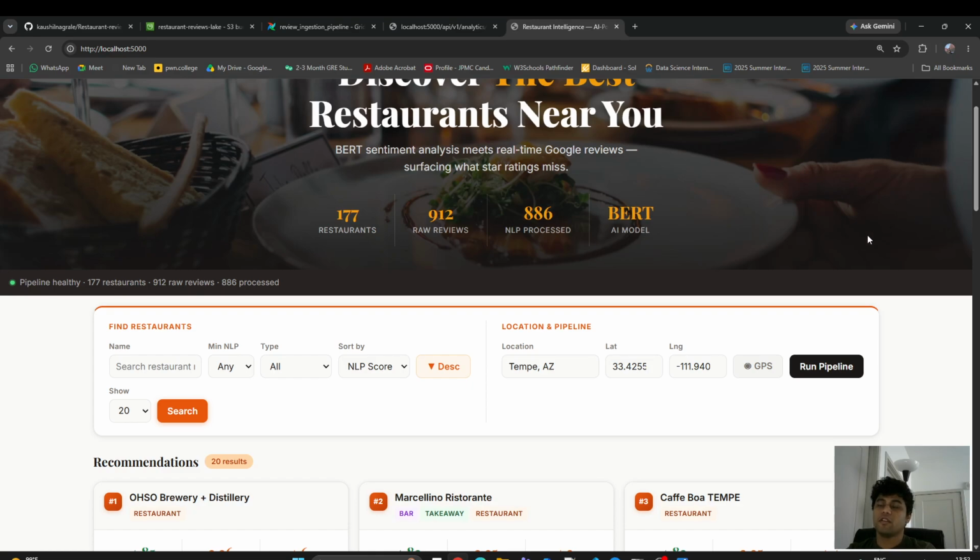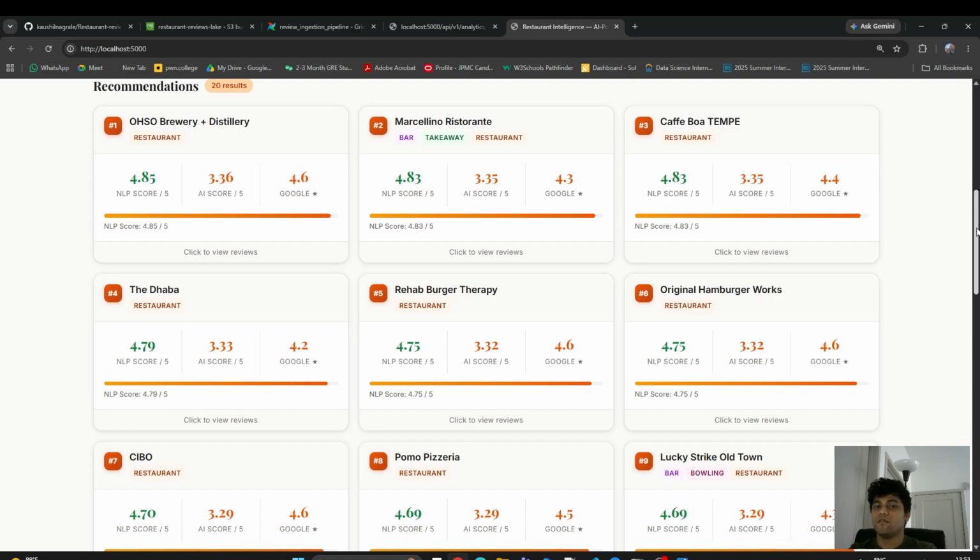So you can also trigger a whole new pipeline from here. The run pipeline button calls the Airflow API in the background, kicks off the ingestion DAG and pulls fresh data from Google. And the analytics tab pulls directly from the PostgreSQL warehouse. Those sentiment charts come from the star schema we just talked through.